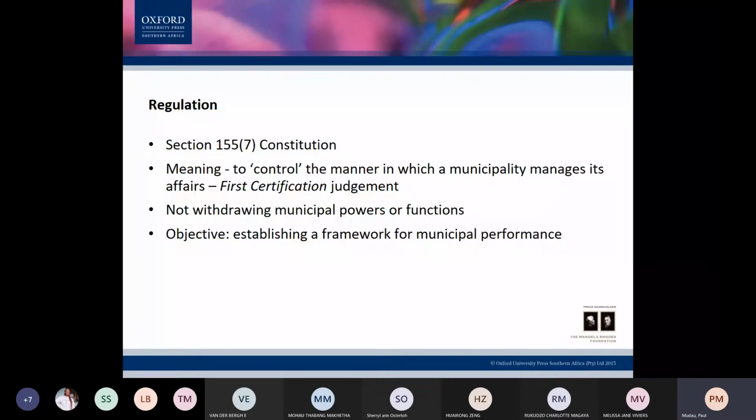With regulation, it is provided under section 155 subsection 7. It states that the national government and the provincial governments have the legislative and executive authority to see to the effective performance by municipalities of their functions in respect of matters listed in Schedule 4 and 5 by regulating the exercise by municipalities of their executive authority that is referred to in section 156 subsection 1 of the Constitution.